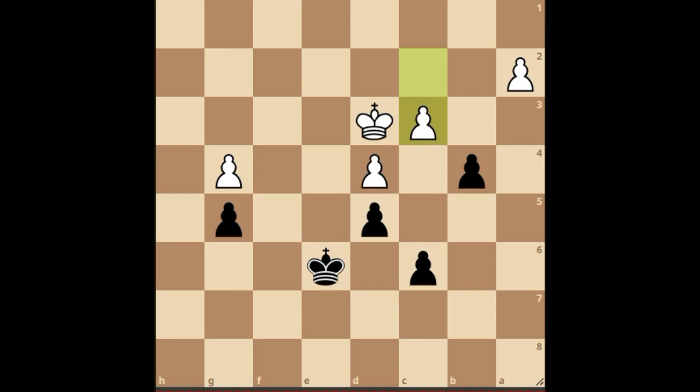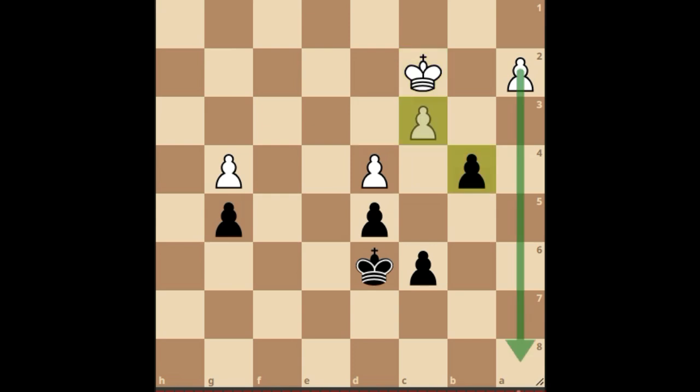white simply can create a passed pawn on the a file. After playing c6, after king d6, now the king can go to c2, and if here black takes a pawn, as you can see, white's a pawn becomes a passed pawn, and this can be very, very tricky for black.